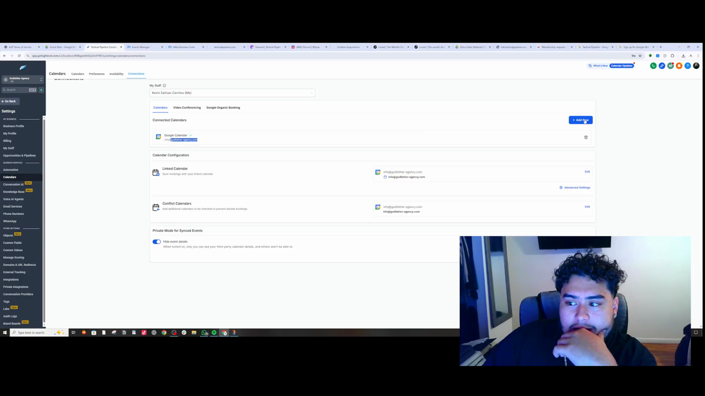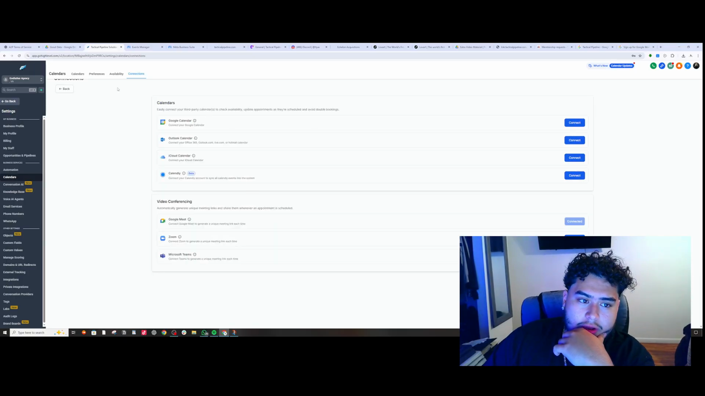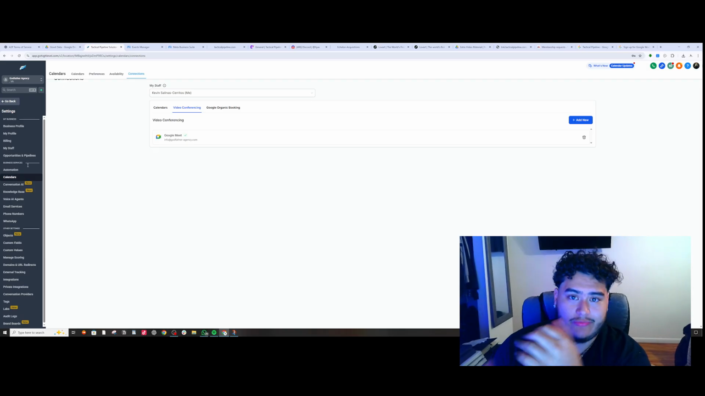You would connect this by adding a new connection, Google Calendar. You can also do iCloud, Outlook, Calendly, all the good ones. Also connect the video conferencing. This is going to allow you to create those links for the video calls. I use Google Meet and Zoom. Some clients, I even hop them onto WhatsApp. So whatever you've got to do, bro.